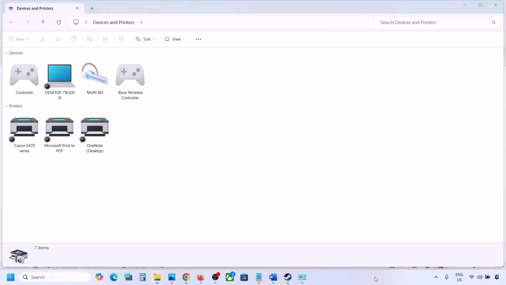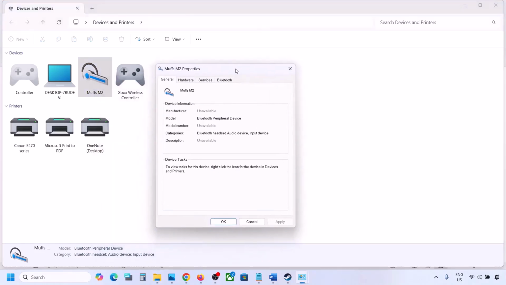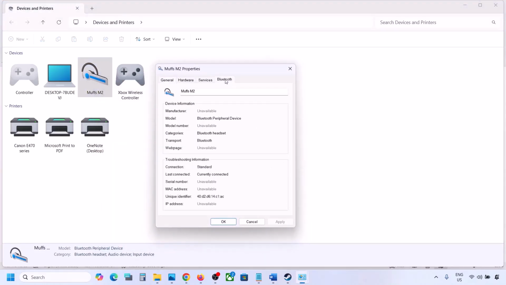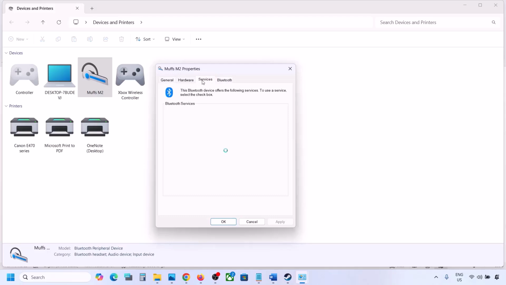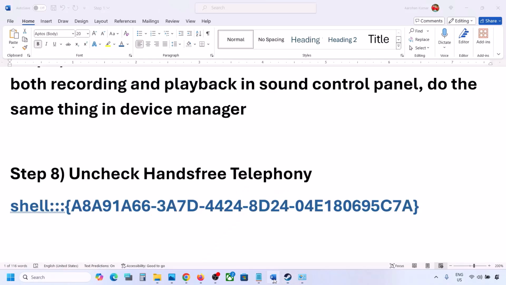Over here you will find your speaker. This is just an example. I'm selecting my speaker. Select your speaker or headphone, whatever you're using, and then go to properties. Then go to the services tab. Now over here you will see hands-free telephony. You have to uncheck this hands-free telephony, hit apply, and then click on OK. Now you can launch the game and then check the sound.